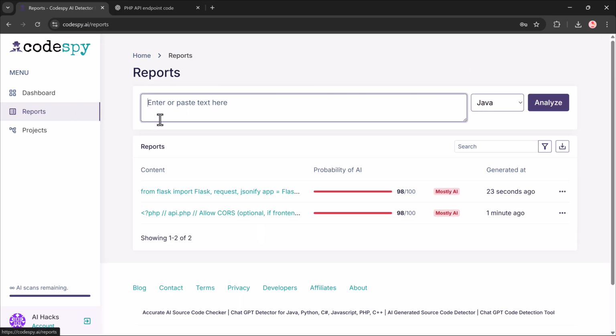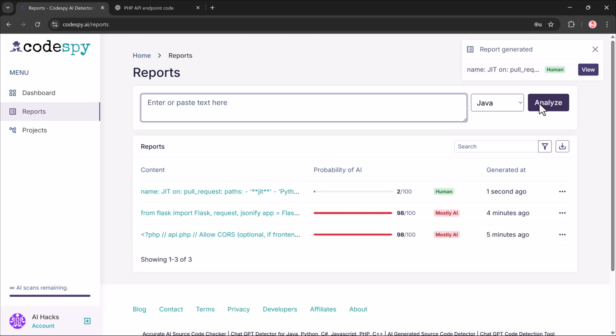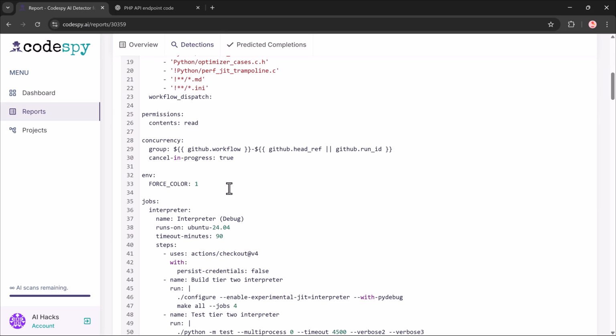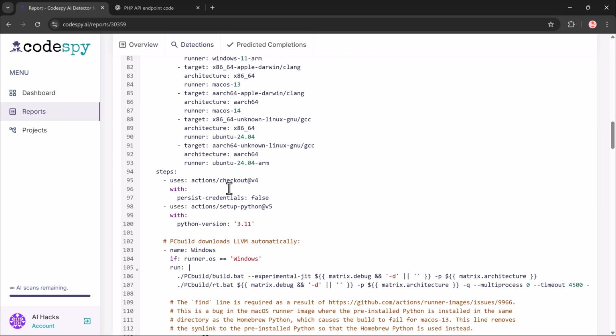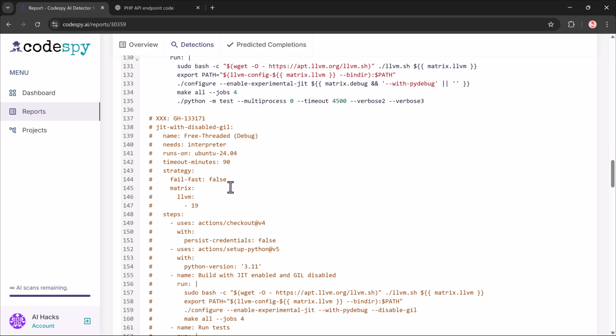But what about human-written code? To test that, I pasted one of my own Python scripts into the tool. Again, I chose the language, ran the scan, and this time, Codespy.ai confirmed it was 100% human-written, with only a tiny portion flagged as possibly AI. This shows how precise the tool is in separating natural human coding from AI outputs.